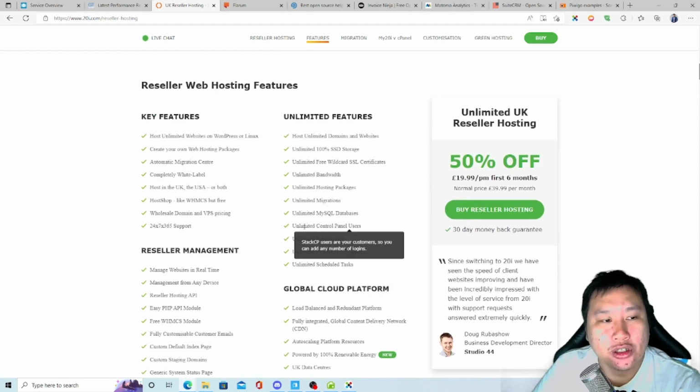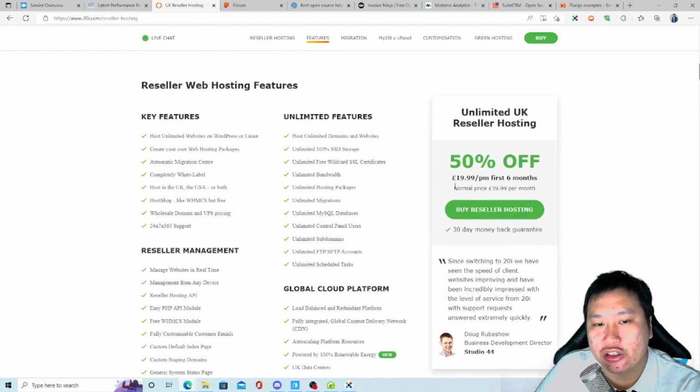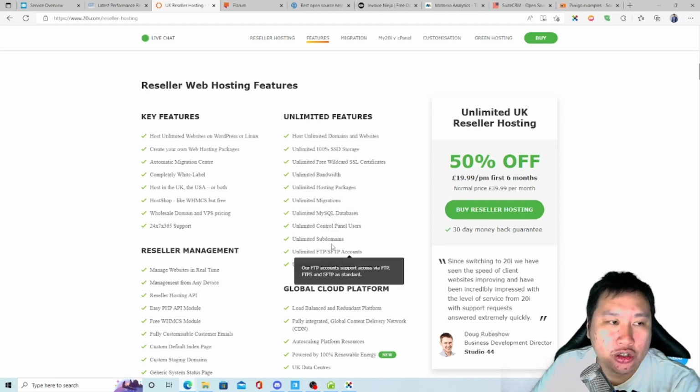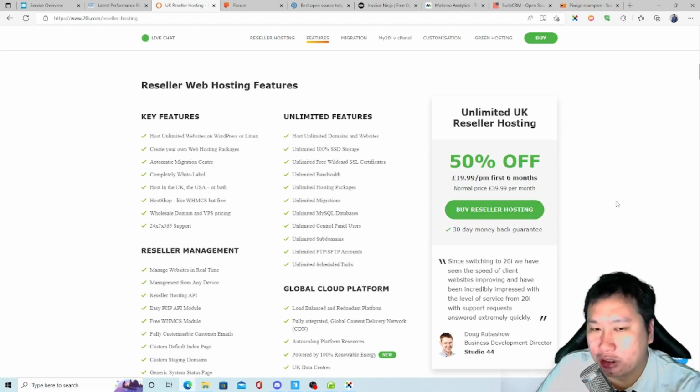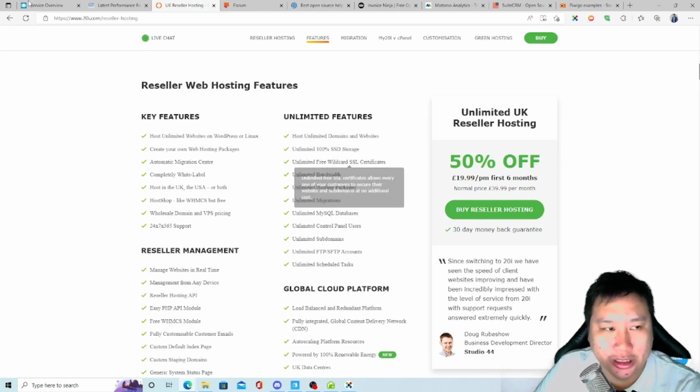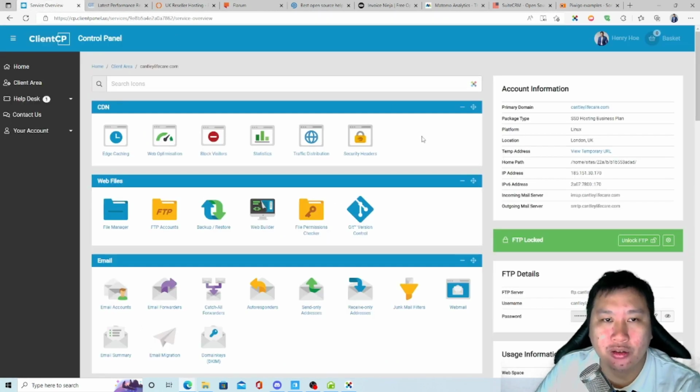So you can see right here, for the first 6 months it's only £20 per month, and then after that it's £40 per month. So just by paying £40 per month, you basically can host unlimited everything. So it's a very good value for Starthost. That's why it's sustainable, or at least it's sustainable for a long time.